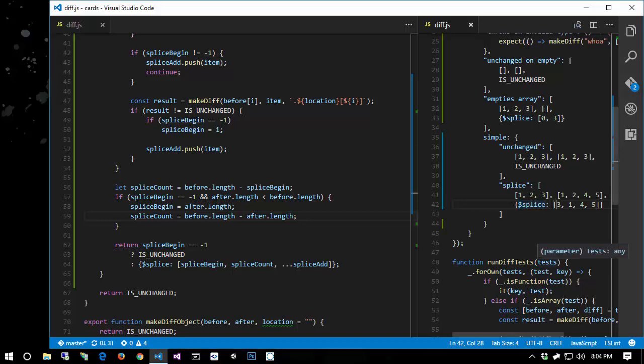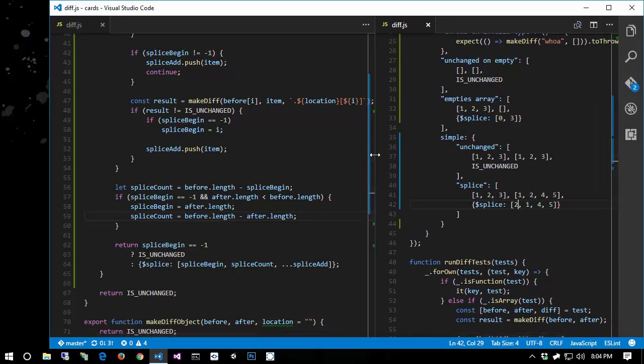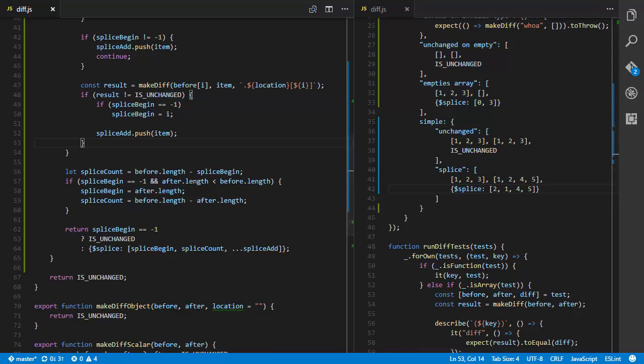Actually, remember when I said I already did the math in my head or on paper? I lied. It actually is supposed to be 2145. We start at index 2, which is the third item. Okay, now all of our tests are passing. So let's write some more tests.